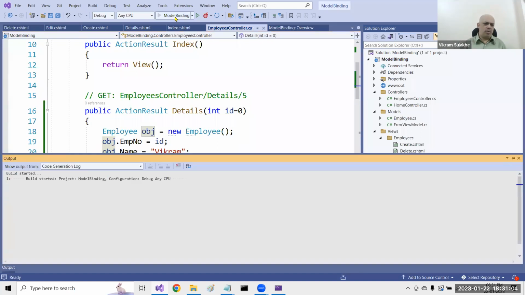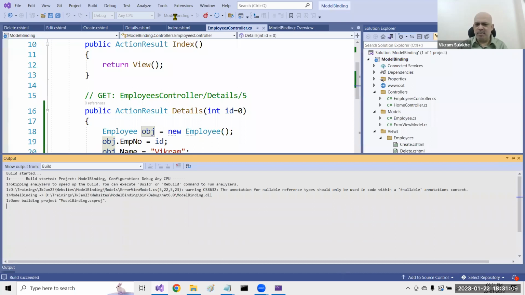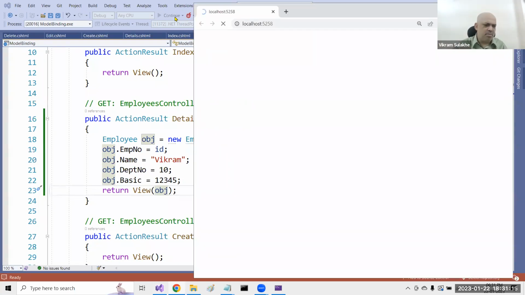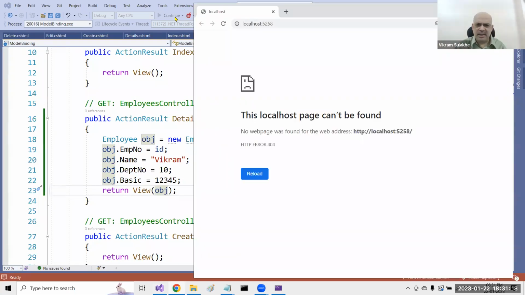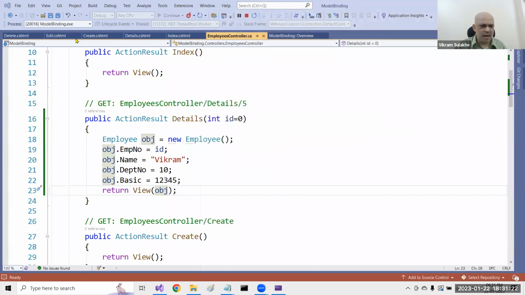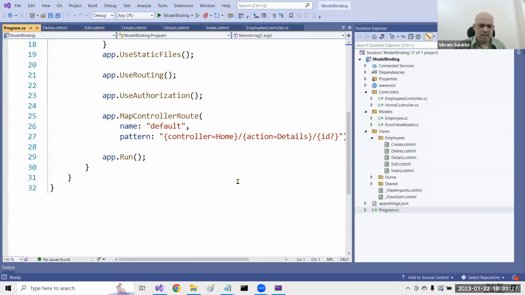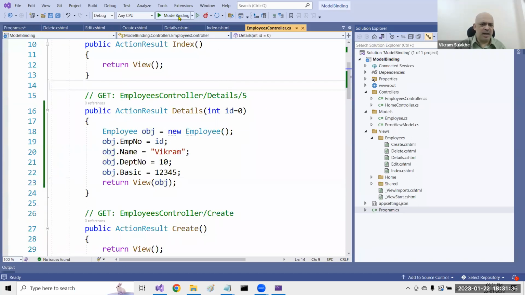So when I run this now, my employee currently is having these values. Employee ID will be from the URL. URL, if I'm not passing it, will take it as 0. And then name, department number, and basic. What is the problem here? Did I make a spelling mistake or something? Oh, controller, I didn't change. So controller was employees. Right? Let's try running this.